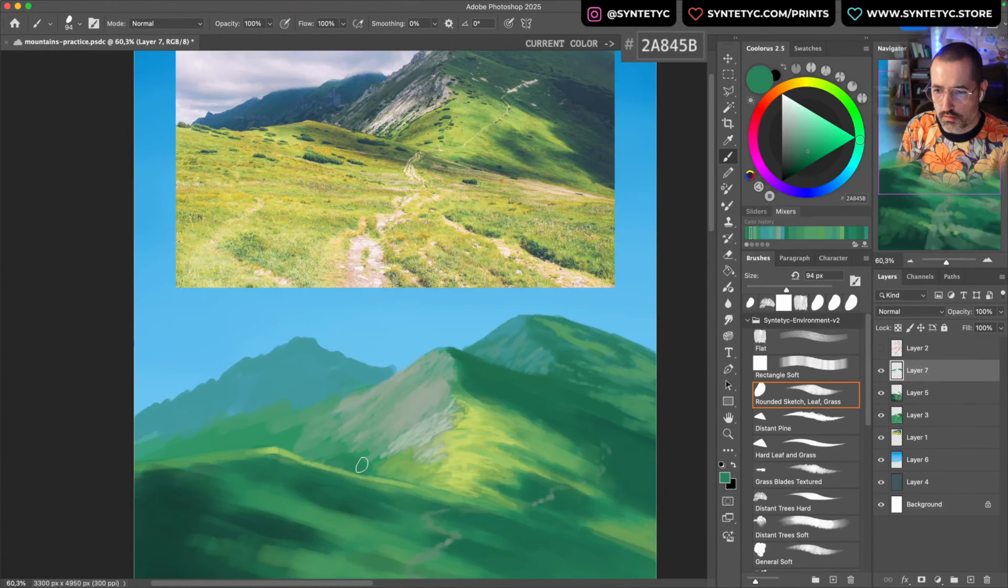Actually, this area is in the shadow zone, so it has to be darker. To use a darker blue, a bit of darker blue.